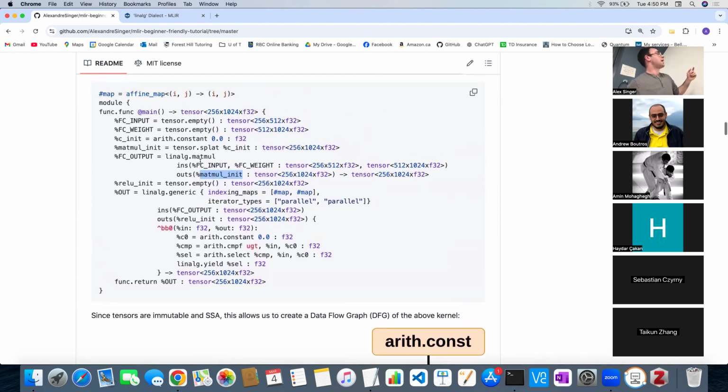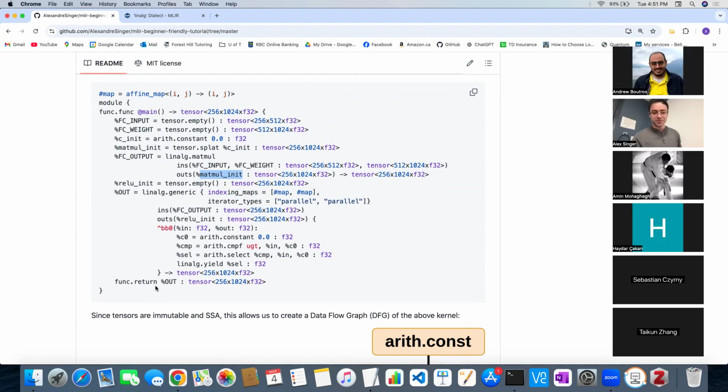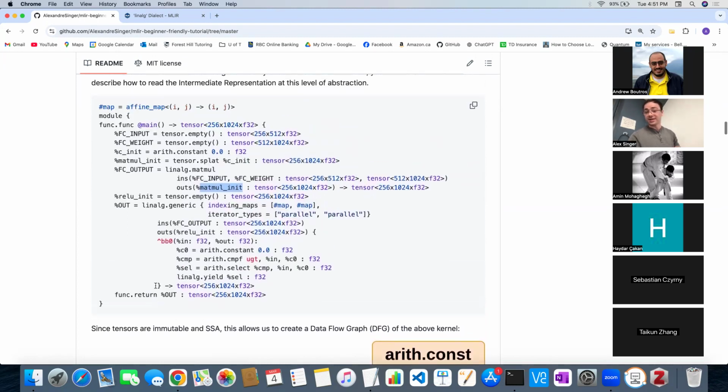So now we've returned the output. This is part of the function dialect. Now, I was super adamant that tensors are immutable and they're SSA. What's the benefit of doing that? Well, the reason why this is so great. Oh, yes, Andrew.